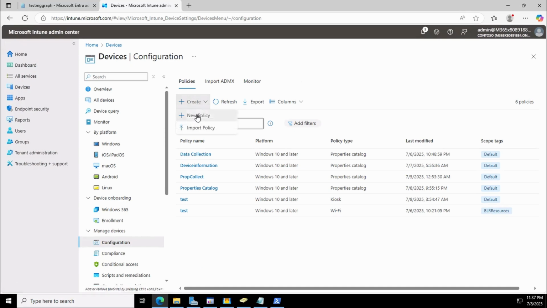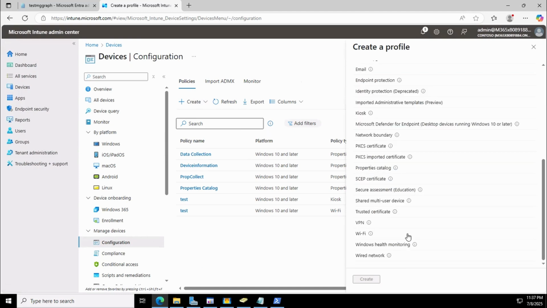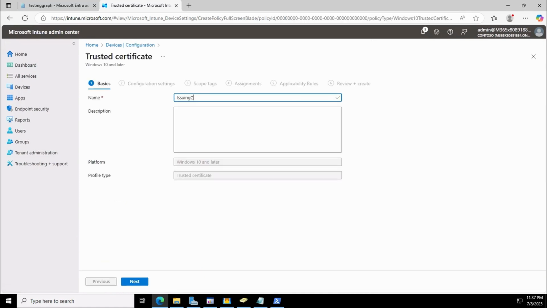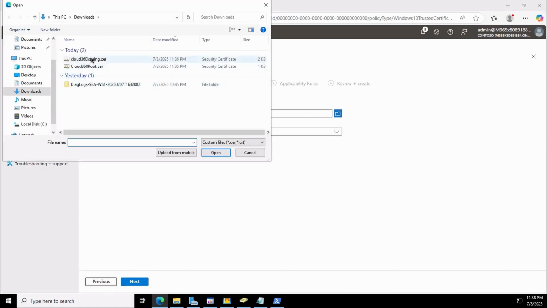Now we will create another policy. Again, we'll target Windows 10. We'll go to the template. We'll pick again trusted certificate, issuing CA. We'll pick the issuing CA certificate.